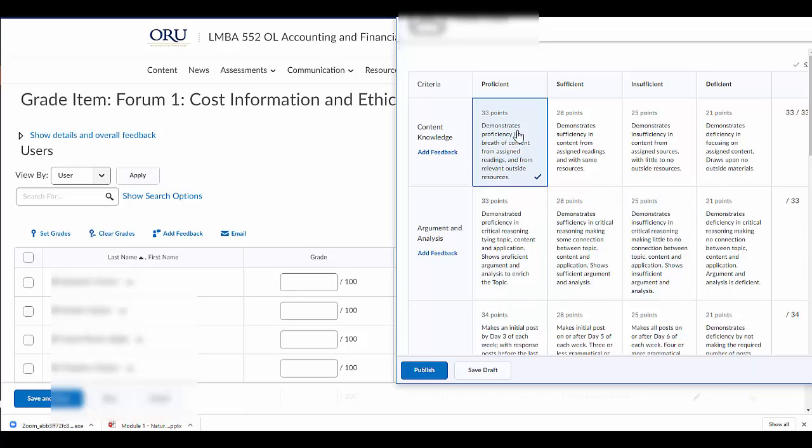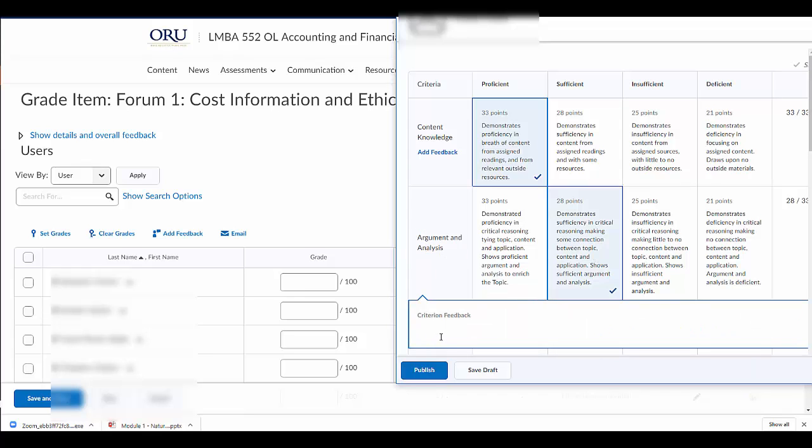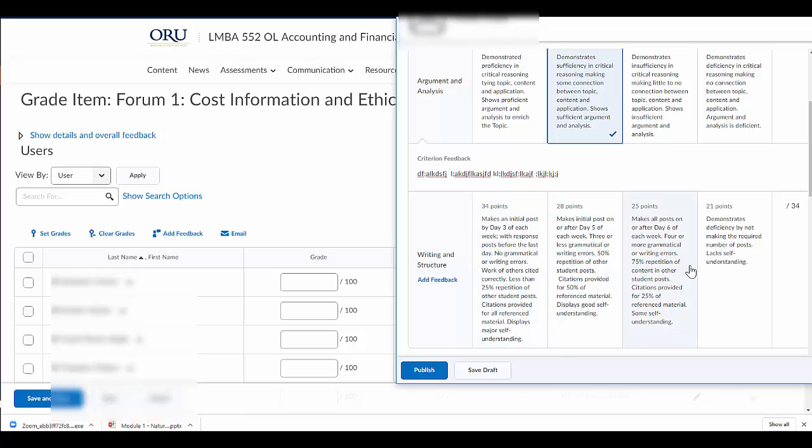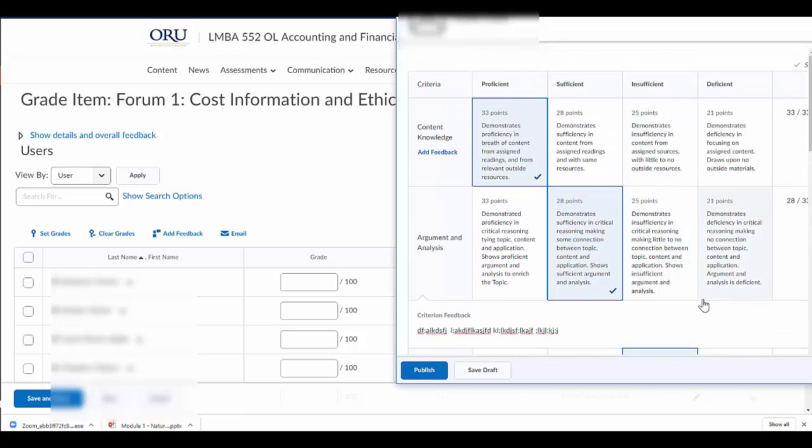For example, here, argument and analysis, you go, well, she could have done better. And so you say it was sufficient. You can always come here and enter whatever comment you felt was needed that would have made it, instead of sufficient, proficient. So you enter your comment here, and then you keep scrolling down, and then you go to the writing and structure, and you go, oh, they didn't follow. Let's pretend they didn't follow citation protocol. So you click on that, and again you can add feedback here as to why you're putting them under the category of insufficient.